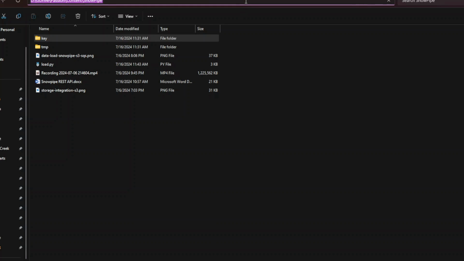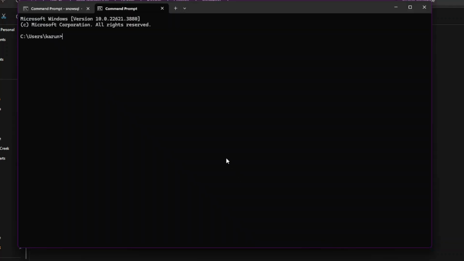Let's copy this path and navigate to that path. And let's run python load.py. Okay, it's going to take some time because it has to process the file, right? It has to load the data from the stage to the table using Snowpipe.